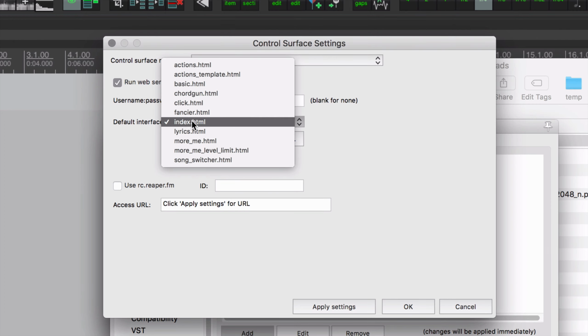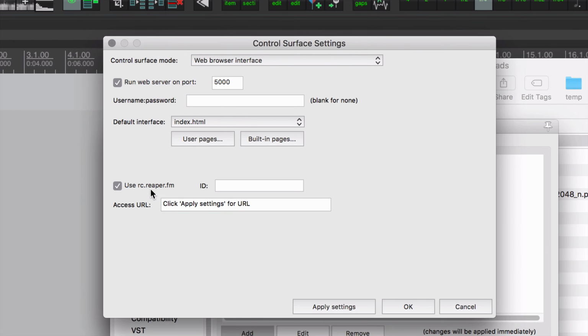We'll go with the index.html. We're going to use the rc.reaper.fm function. This is just a shortcut. This is just going to make things easier. You don't have to remember the IP address and things like that. So we're just going to call this remote, and we'll click Apply Settings.